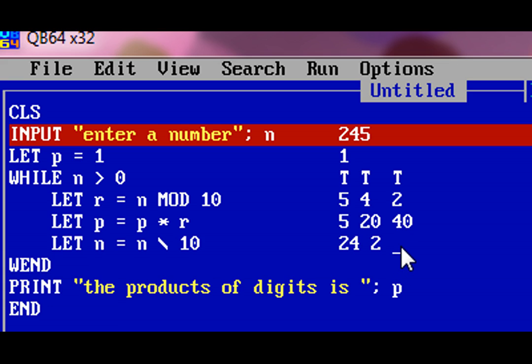2 backslash 10 is 0.2, and 0.2 will be omitted because it is a backslash division, and only 0 is left with us. So now the value of n is 0. Now is 0 greater than 0? No, it is not, so it will exit the while loop.